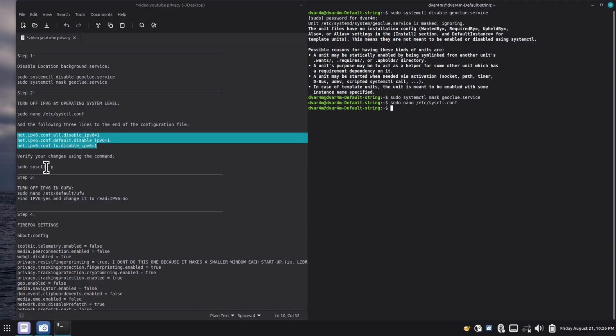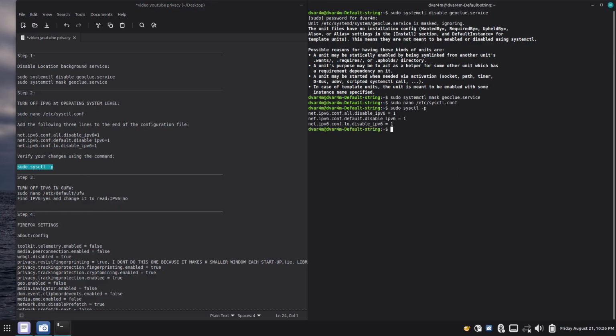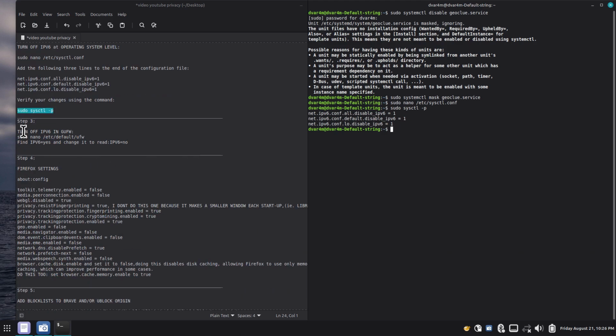And you can verify your changes, and if everything's set to one, like this is one, it means it's turned off. So I'm going to copy this. You could verify it. Yeah, IPv6 equals 1, IPv6 equals 1, IPv6 equals 1. Good. So we got 2 steps done.